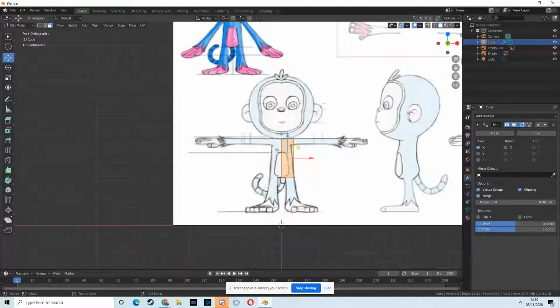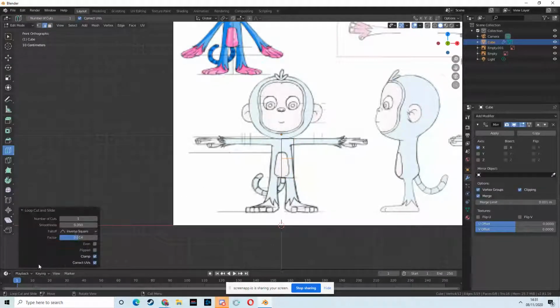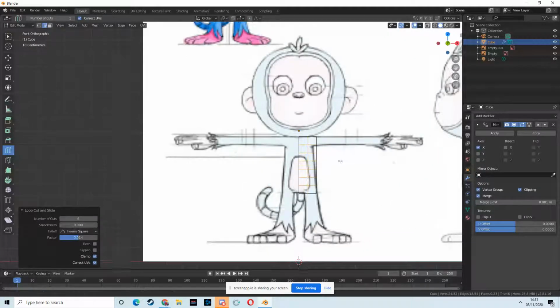So let's go to the front view, and then I'm going to grab my loop cut. I'm going to drop one in the middle, and then come down to this tool and just add. I'm going to just add 6. I would add 8, but I'm going to add 6 for this example so it goes a little quicker.